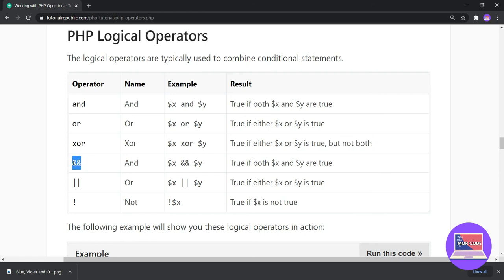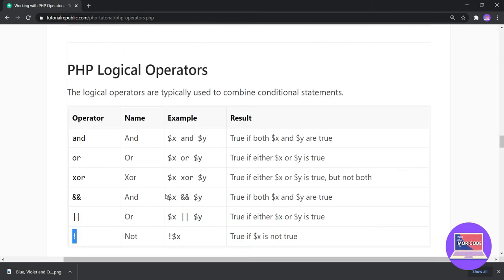Okay, and the double ampersand is true if both x and y are true, same as this and. And the double pipe, or vertical bar, is true if either x or y is true, just like this or here. And not, or the exclamation point, evaluates to true if x is not true. Let's try the example which they have here.